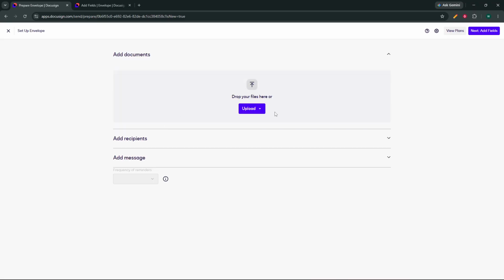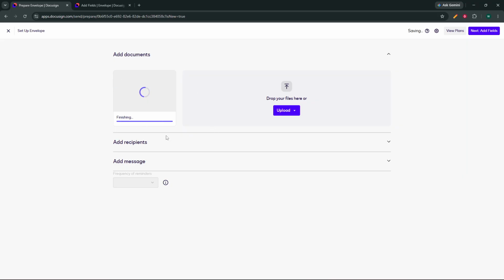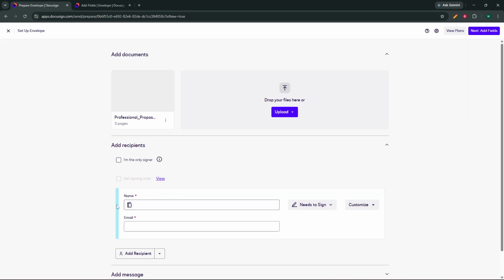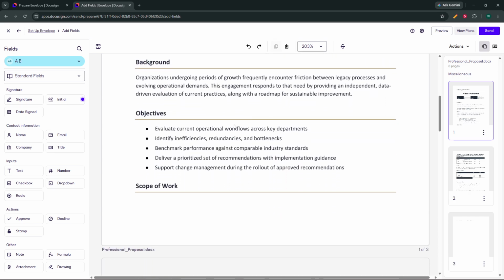fields you need. Next, upload the document where you want to set up conditional logic. Once your file is added, enter the recipient's name and email address, then click Next to open the document preparation screen. This is the area where you'll place fields onto the document and define how they behave.